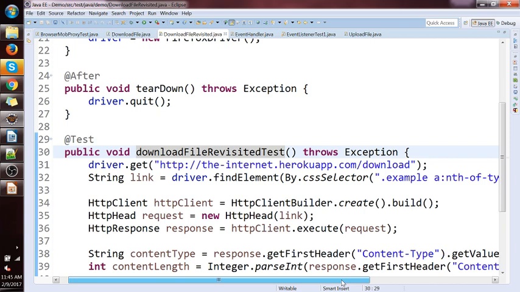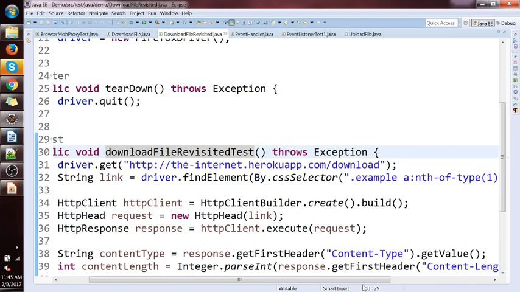So in the second line of code, you can see we are storing this web element in a string link, and we are passing that link over here. That link is equal to the href of the anchor tag. We pass that link to the HTTP head request object, and now we are executing that HTTP head over the HTTP client object, and in return it will give you an HTTP response object. Now we just need to fetch the data we want, like content length and content type, and accordingly we can assert if it is a correct MIME type and if the value is not zero.